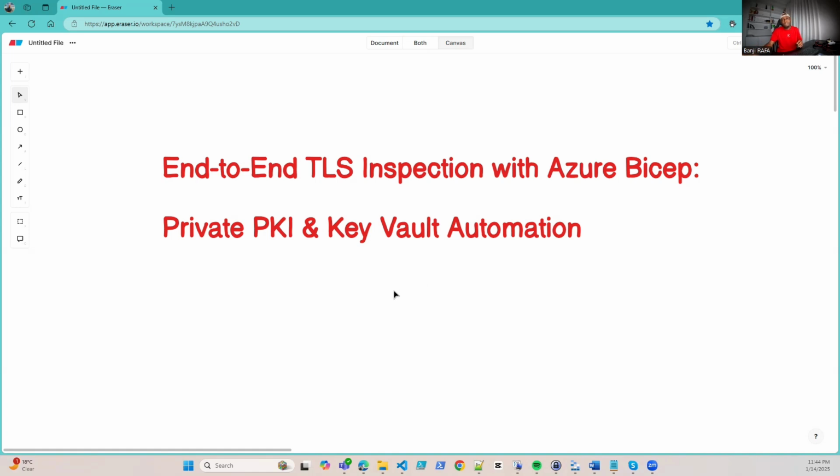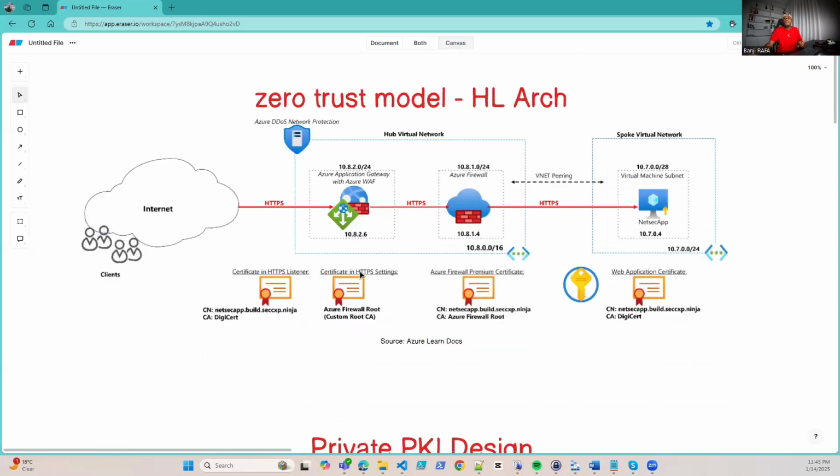The question is, why do we want to use these services? What is zero trust strategy in the first place? Now, this takes us to this diagram. Azure Security brought about the zero trust model, and this is a high-level diagram of what it looks like.